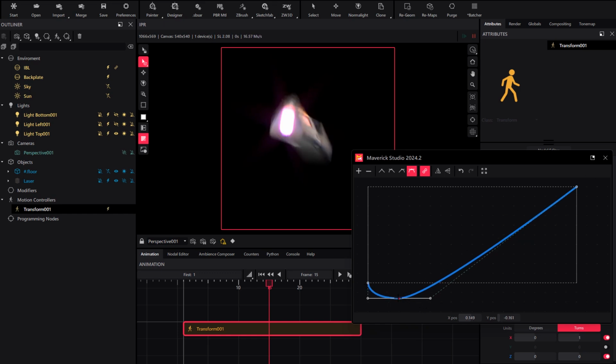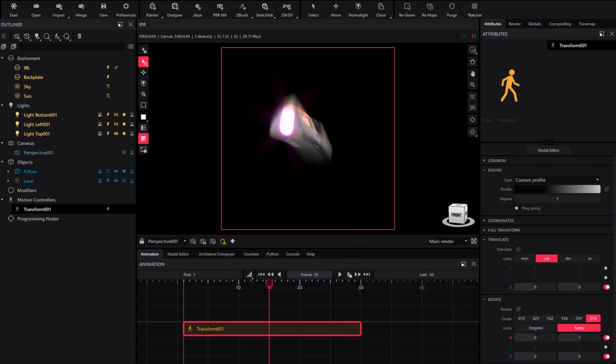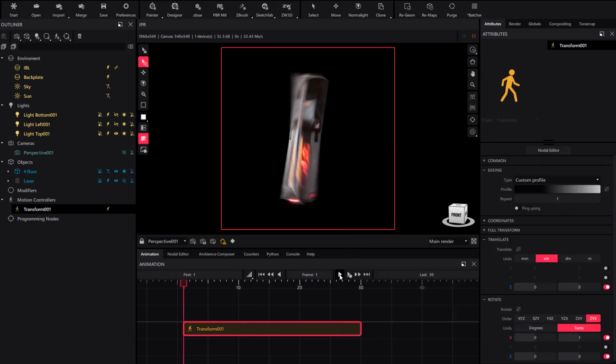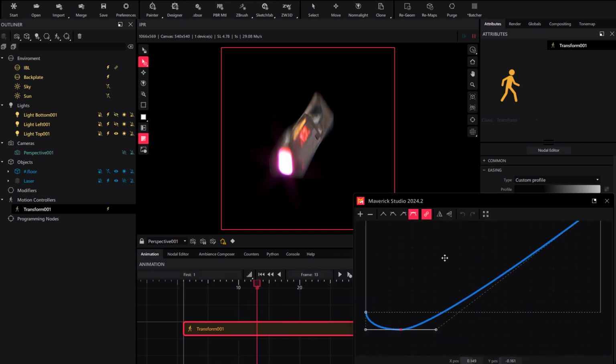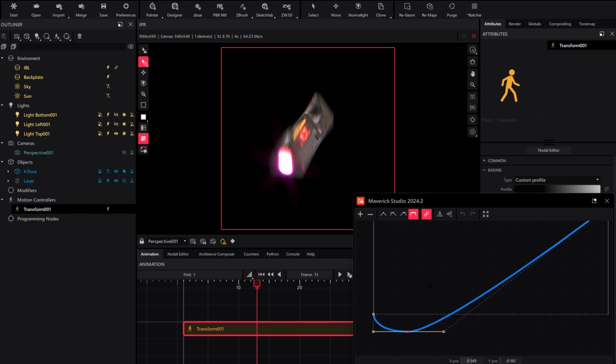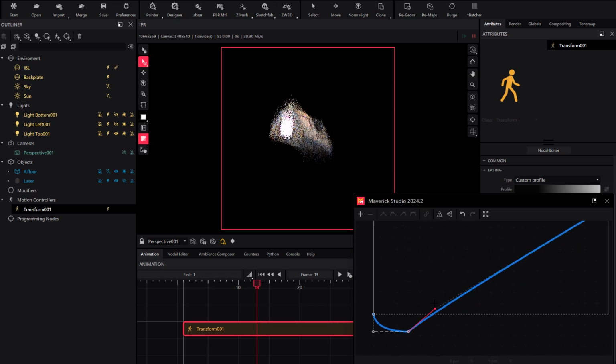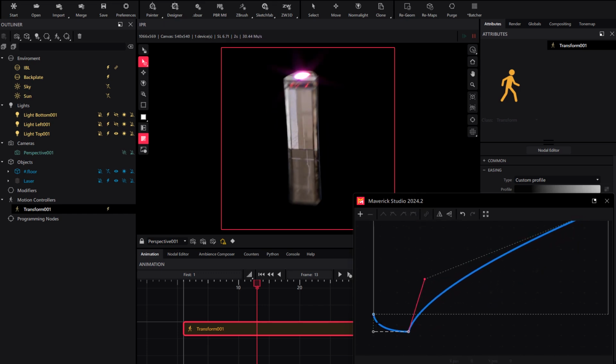And we check the animation and see how the rotation first moves in the opposite direction before continuing. Now we adjust the tangents so the movement starts quickly, pauses slightly, and then completes the full rotation rapidly.